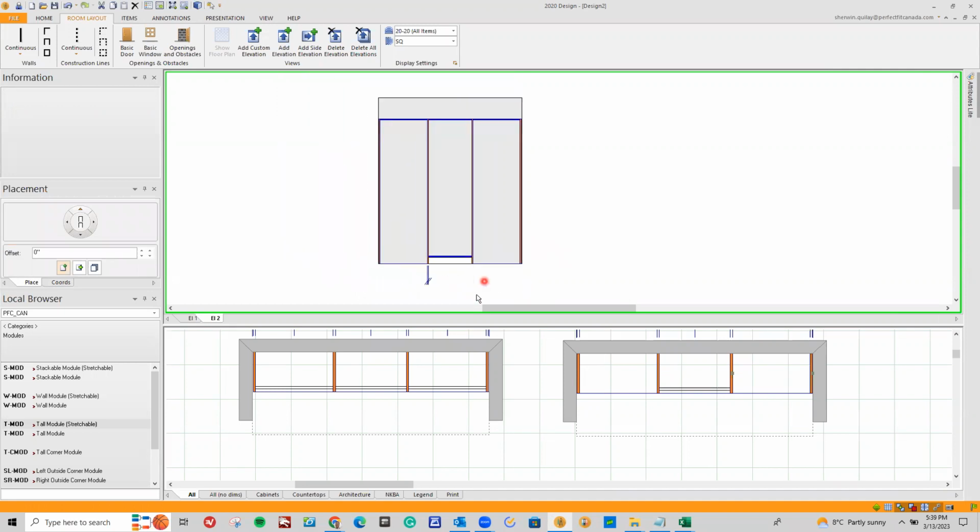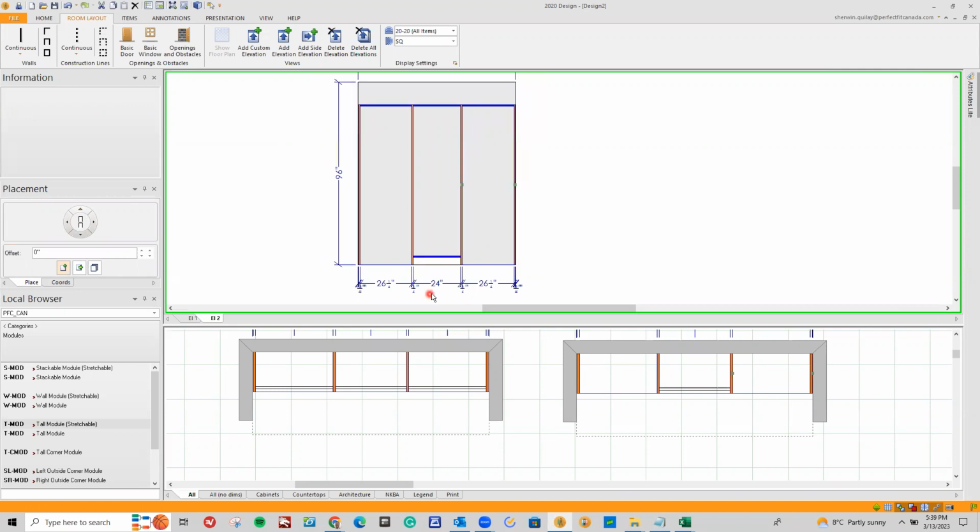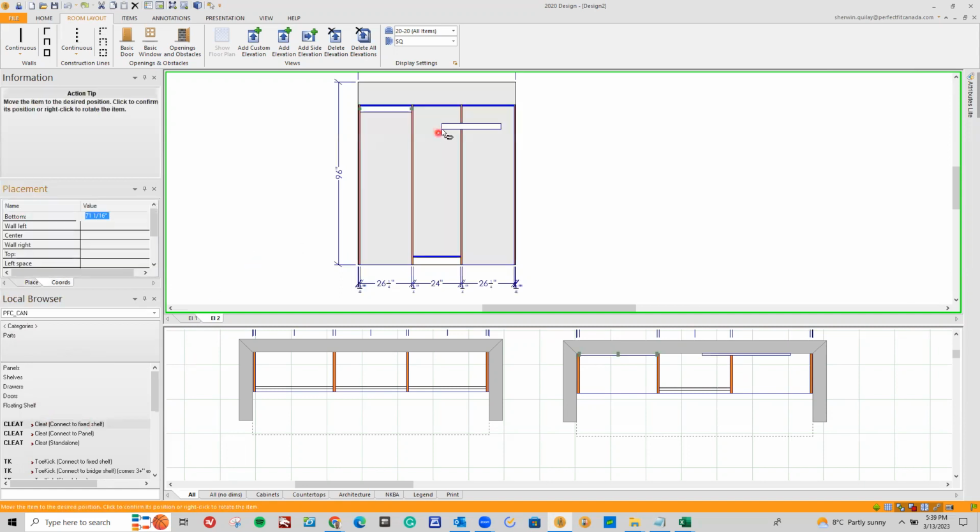So what's great about this system is if your client is running out of room, this is a fantastic opportunity to subtract the bottom shelf and the toe kick so that you can have more room to work with. Let's go ahead and populate this. I'm going to go to my categories, parts, and I'm going to add a whole bunch of cleats to every single one of my tall modules.